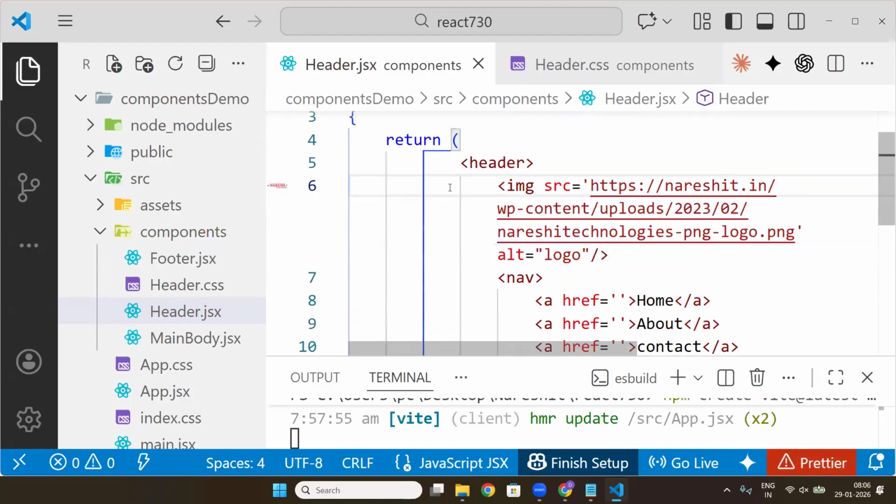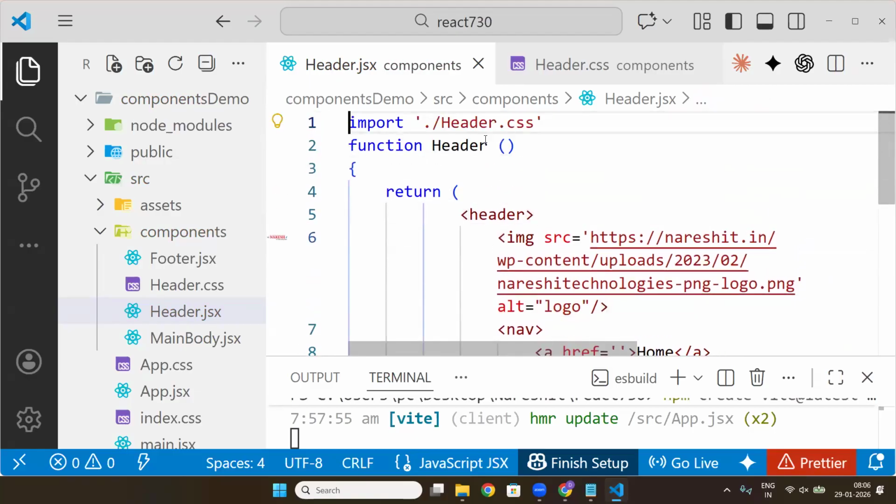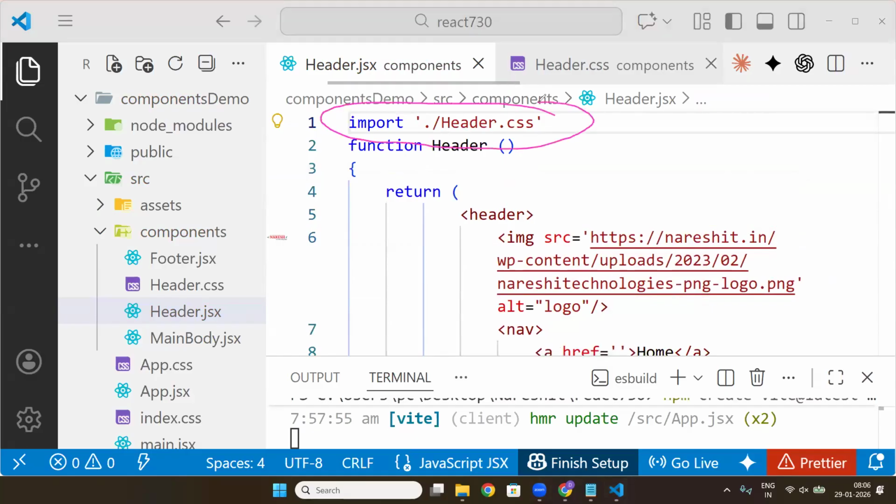I have to connect this header with this header CSS. I already connected, sir. I want people to remember this, how to connect. Because they are in the same folder, as both are in the same folder, I use a single dot. If they are in a different folder, you would go with a double dot. Okay, for connection.